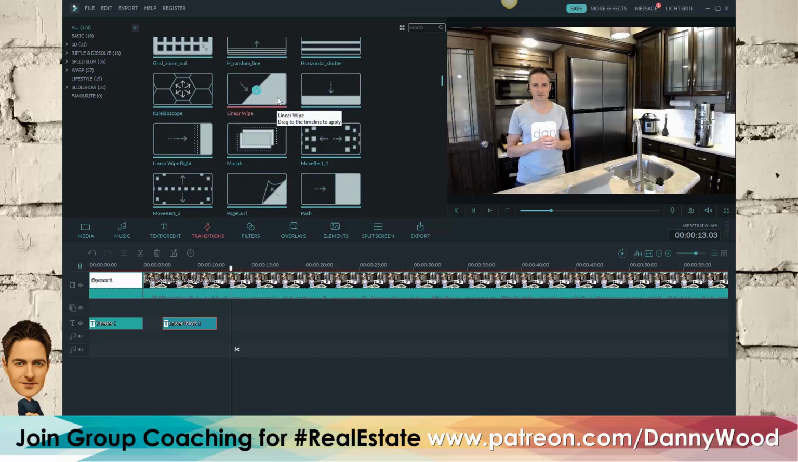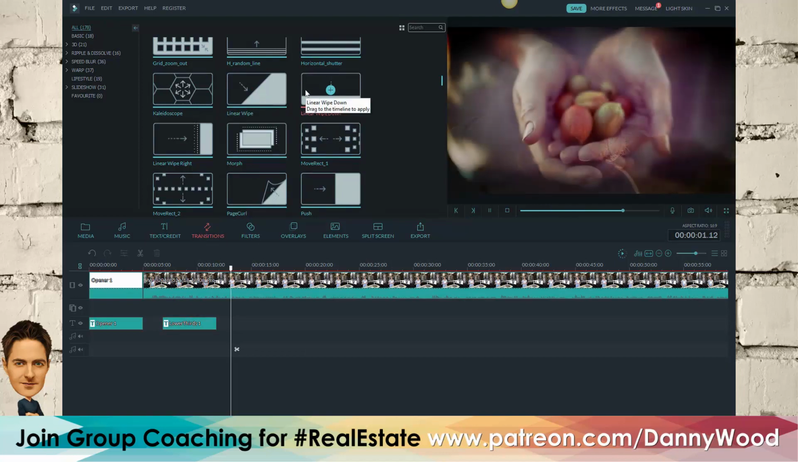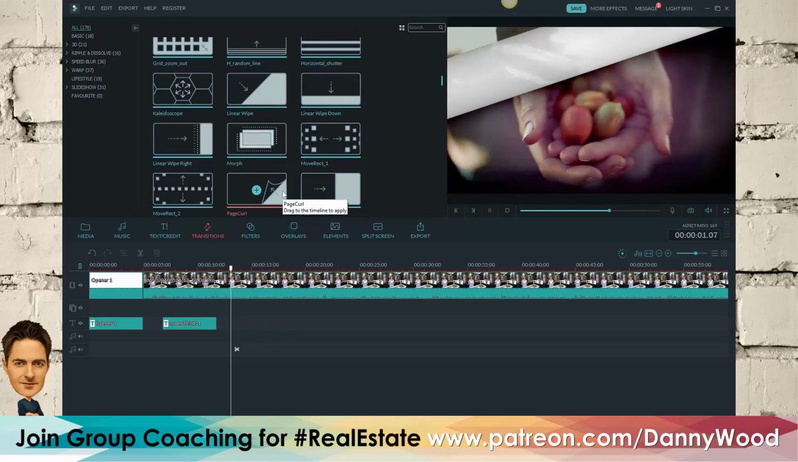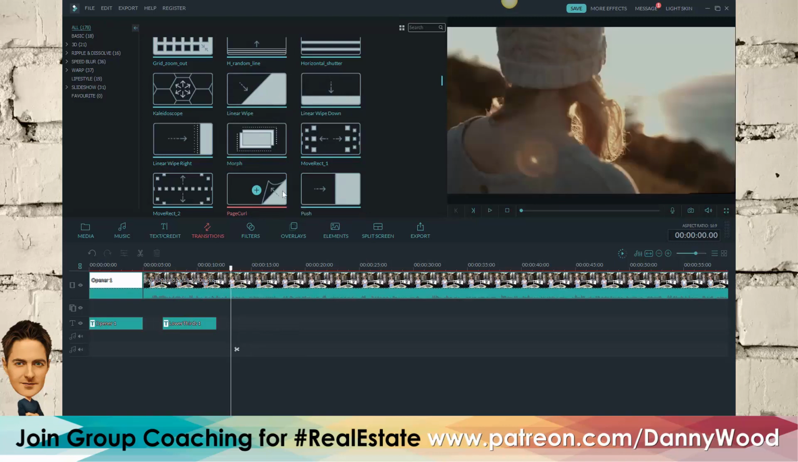Oh, here we go. So, by the way, if you want to get a preview, you just double click on them, and it does a little preview of what it looks like. So that's the linear wipe one. Apparently I like it. Oh, page scroll. I never saw that one before. Right on. So we could do a page scroll. Let's do that just for fun. So you can pick any of the ones that you like. You click and hold, drag, and then drop it in between the two.